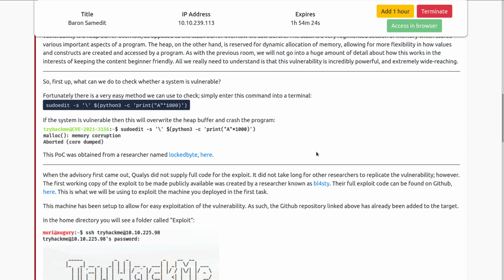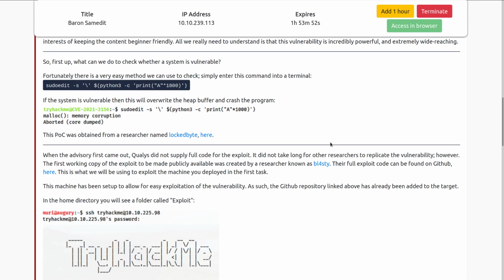It's going to be sudoedit -s and then single quote, backslash, single quote, $, and then you have a Python 3 print command. This bit here is your actual buffer overflow. So what you're doing is triggering a buffer overflow in the sudoedit command. You can see that we're testing to make sure that this will actually crash sudoedit, or sudo in this case. If the system is vulnerable, then this will overwrite the heap buffer and crash the program.